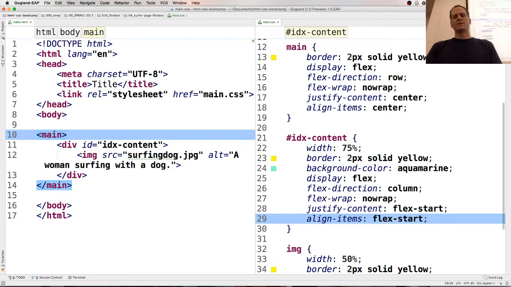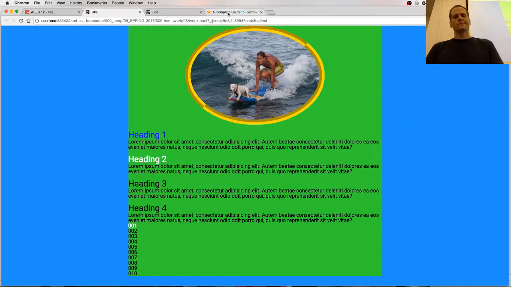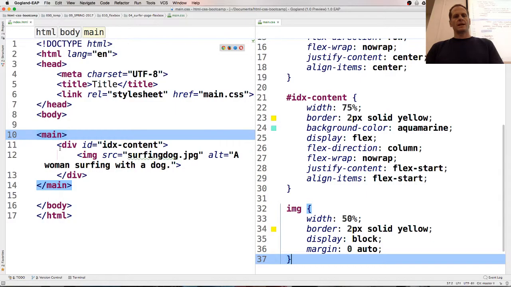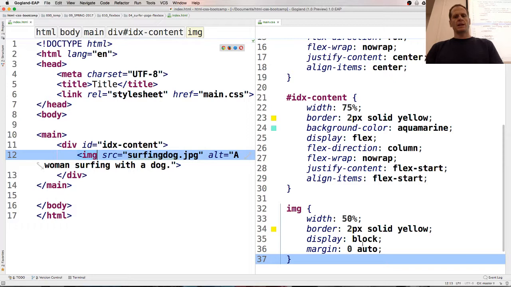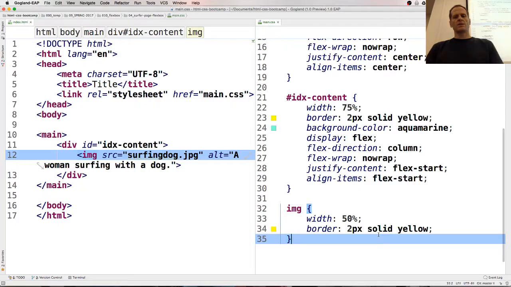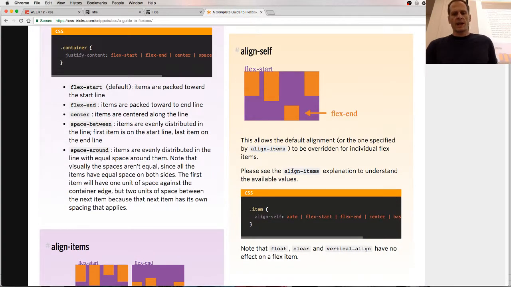Flex start. And then IDX content, that image, and I got to take this off. So now those are all still flex start, but I want to override that. And so how do I do that? Align self. This allows the default alignment to be overridden for individual flex items. Please see the line items explanation for the available values. Note that float, clear, and vertical line have no effect on a flex item.